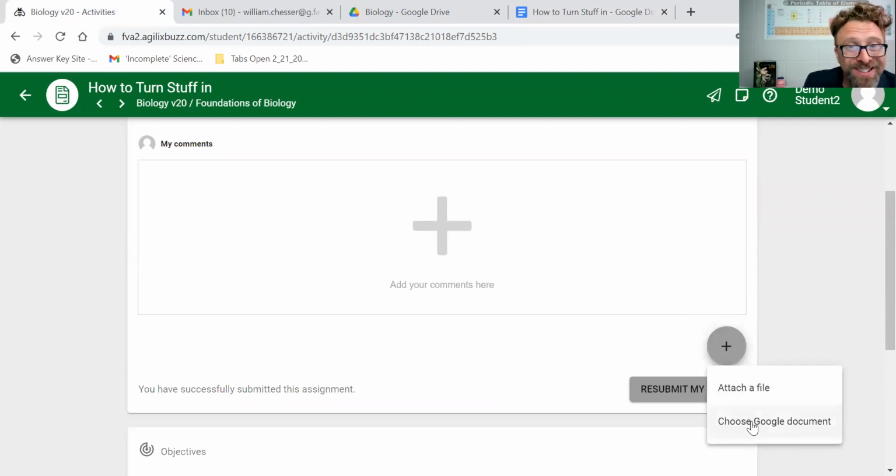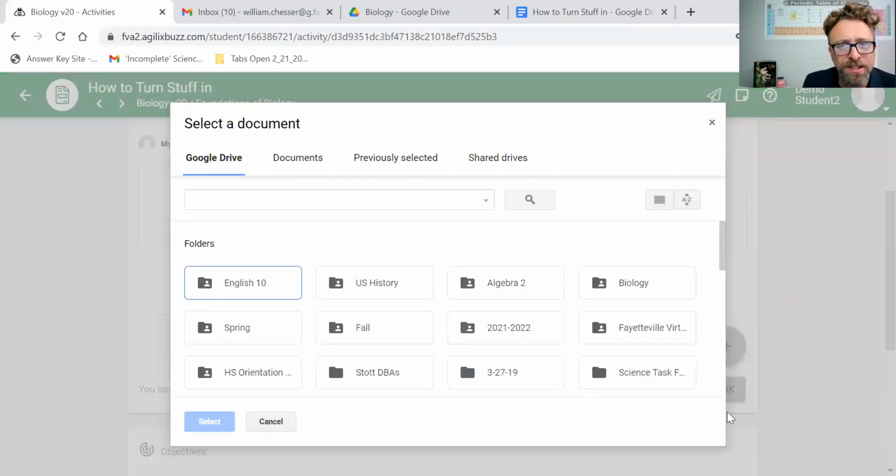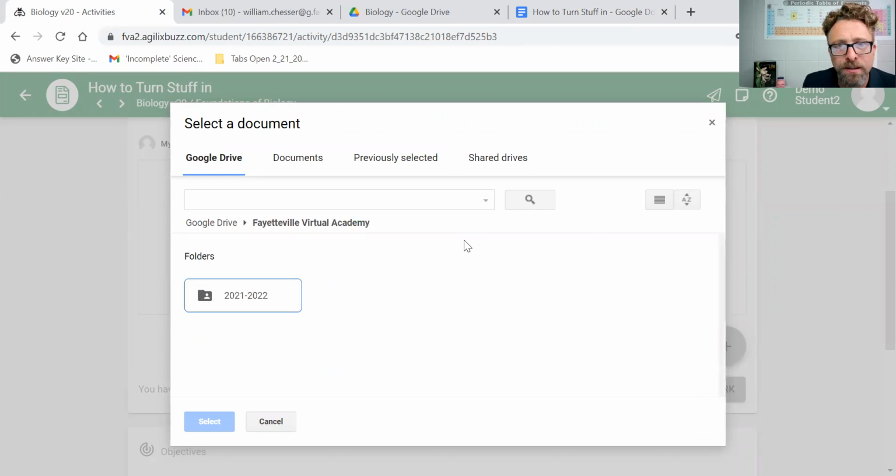Choose, in this case, choose a Google document. Now, the first time you do this, it's going to ask you for permission, just like it asked when you had to share stuff so that we could see it. Buzz will say, hey, can I go into your Google Doc? And you're going to say, yes, I'm going to allow that. Otherwise, you can't turn things in this way.